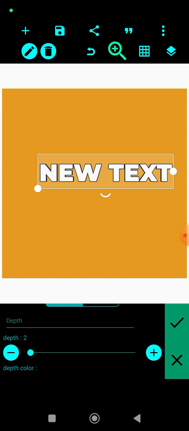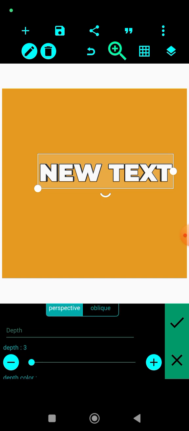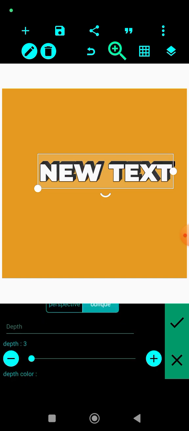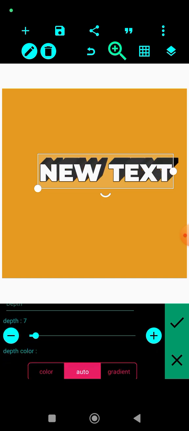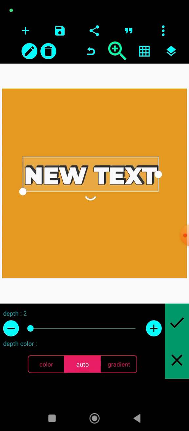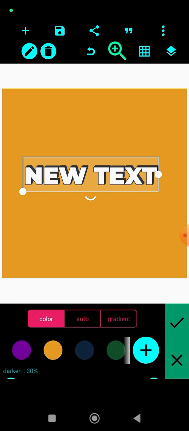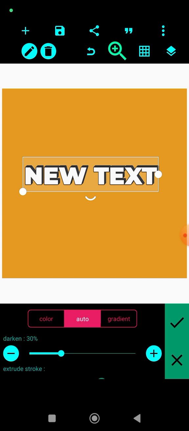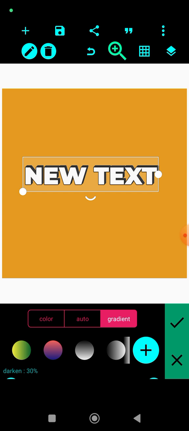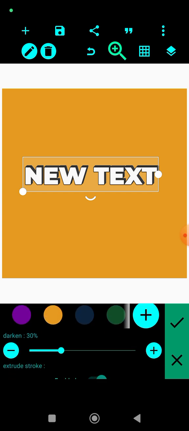So our depth, let me increase our depth a little bit. Can you see it? Let me increase to this. Can you see it? So let me reduce it a little bit. So if you wanted to give it color, you can come here to give it color. Also, if you wanted to give it gradient, you can come here. So darken, if you wanted to darken your text a little bit, you can come here.